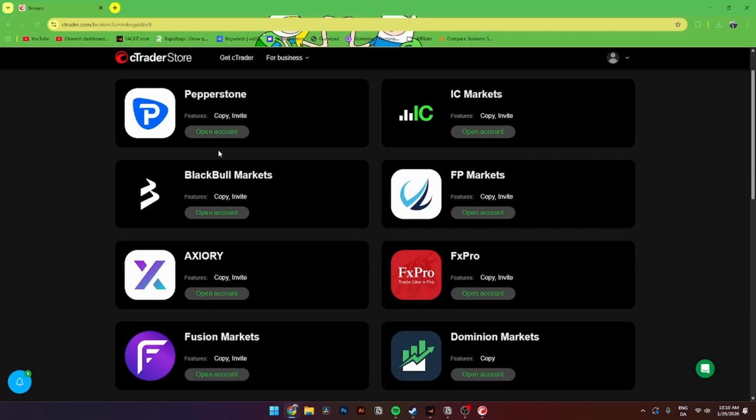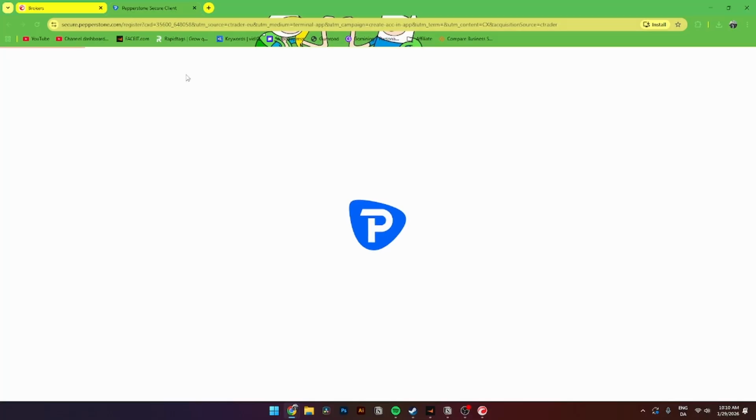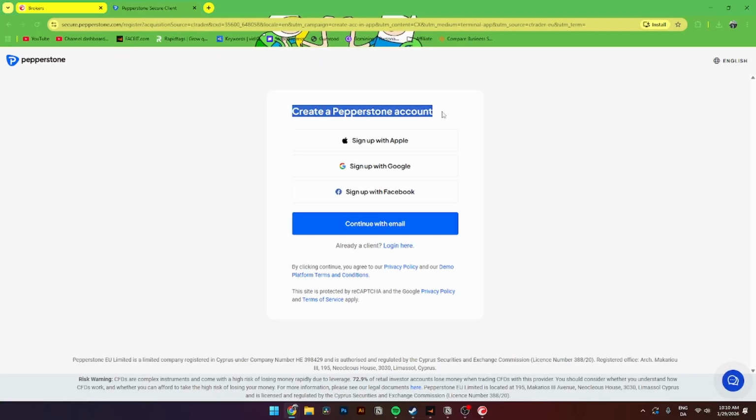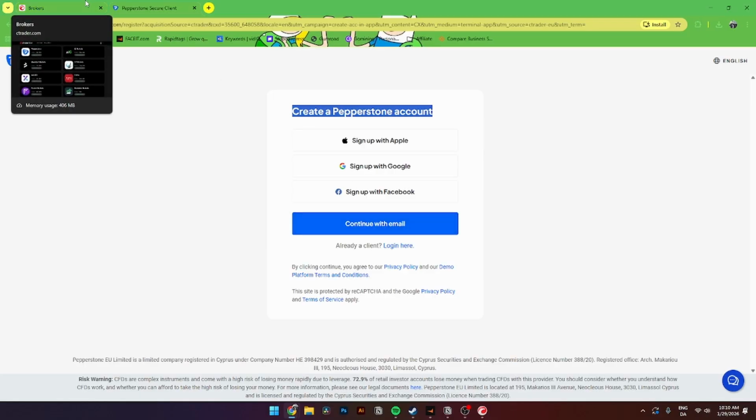So just click, for example, here Pepperstone. Then a new Pepperstone app will open up where you can create a Pepperstone account, and from here you can directly connect each other and open up cTrader and start trading.